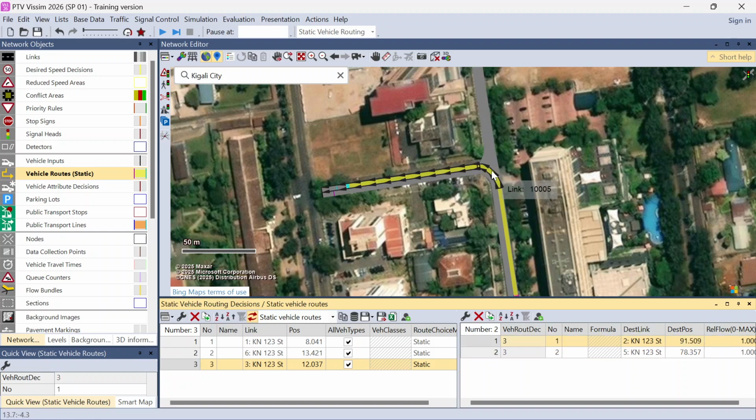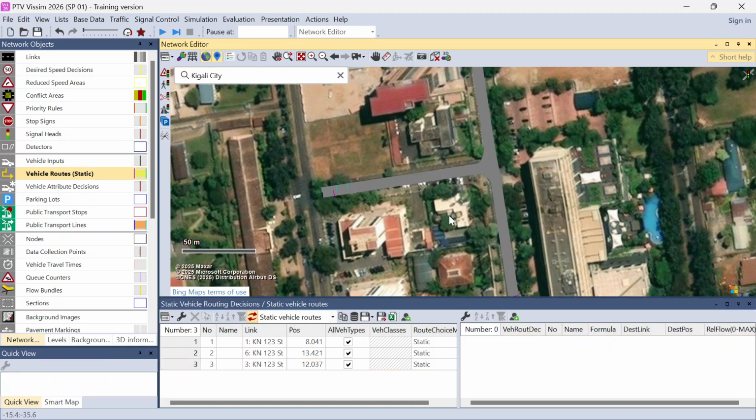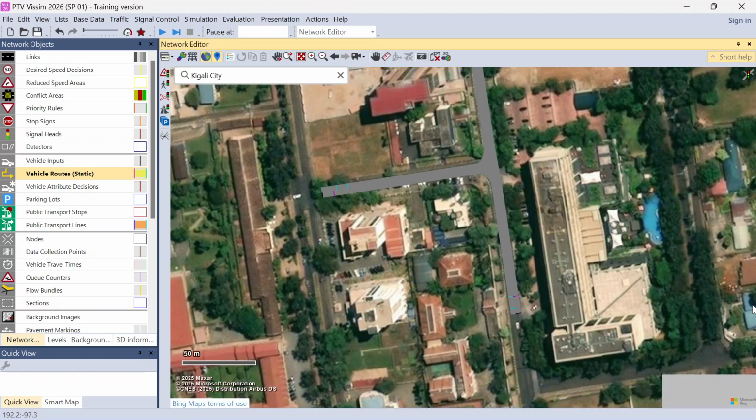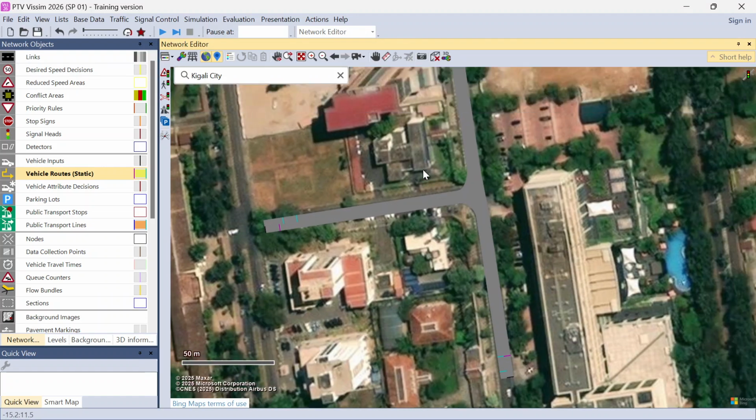When there is no connector between, this route will be broken. It cannot be applicable. So you will need to adjust and check whether, first of all, your model is well created with all links and connectors. After adding vehicle routes and vehicle inputs, we are going to run our first simulation.